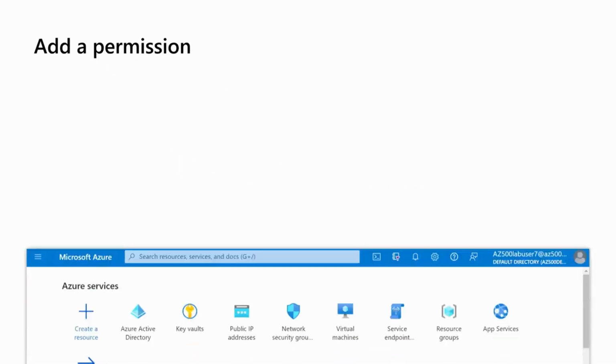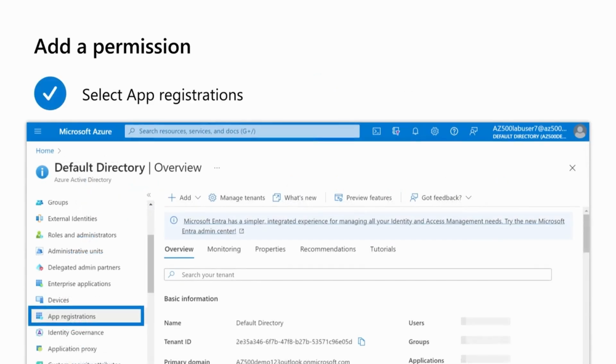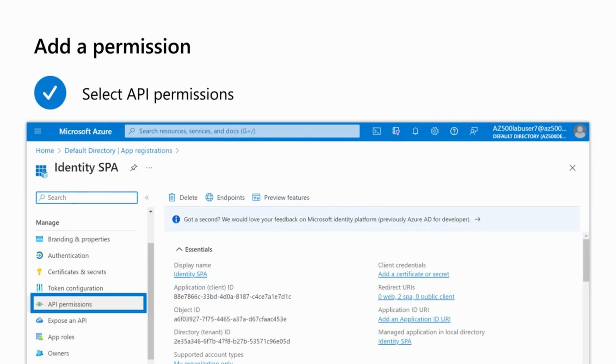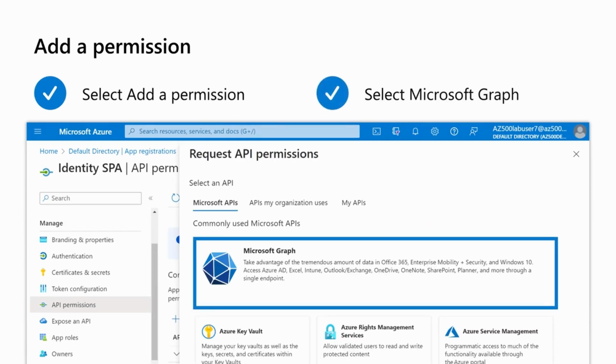To add permissions, log into the Azure portal and select Azure Active Directory on the Azure portal. Select App Registrations. Next, select Owned Applications from the list. Then select API Permissions from the left pane. A page will open. Select Add a Permission and select Microsoft Graph.